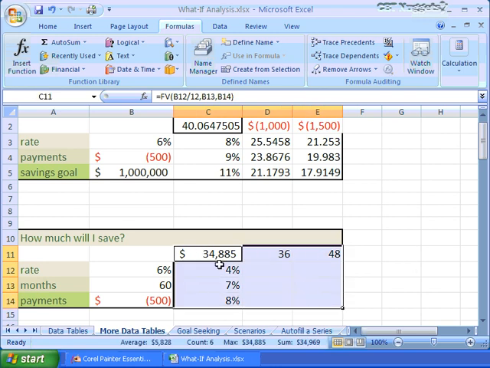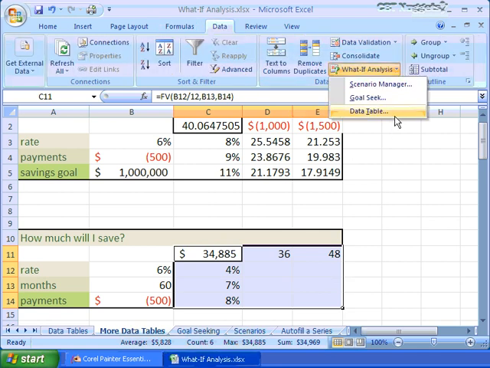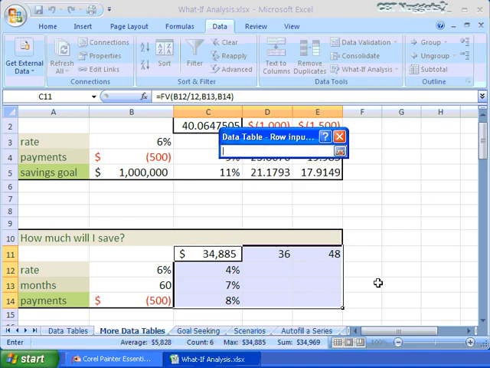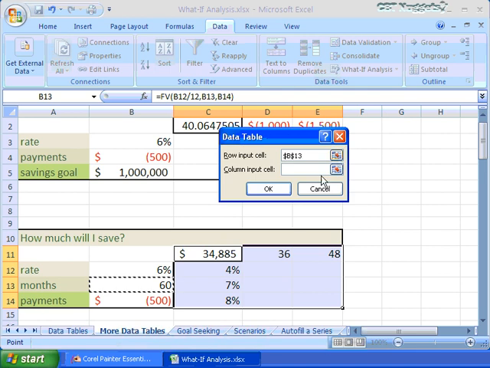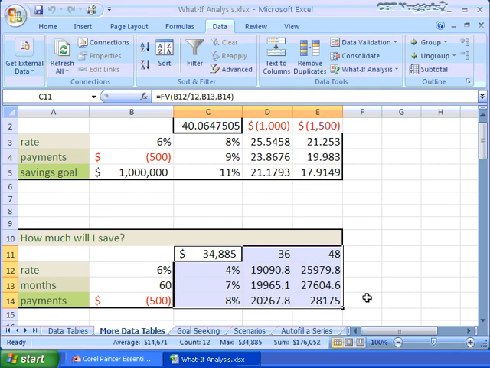You select the range where your base data is and where your destination for your information goes. Data ribbon, What-If Analysis, Data Table. Our row input cell, which one is our row input cell? The information that goes across the rows, whatever ties with the same information that's across the rows. Our column input cell, again, whatever ties to what's going to be read in that column. And again, it has to be right underneath this formula and right next to this formula for your data table to work. Okay?